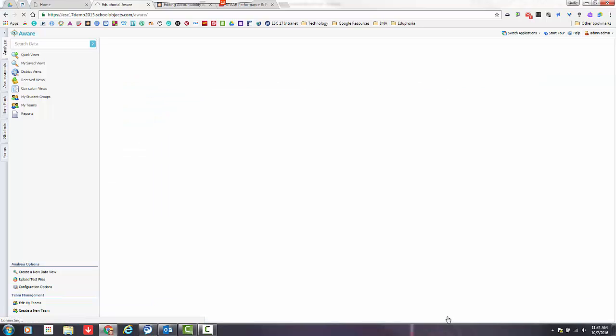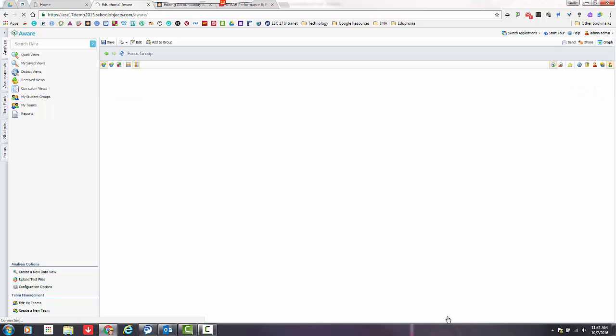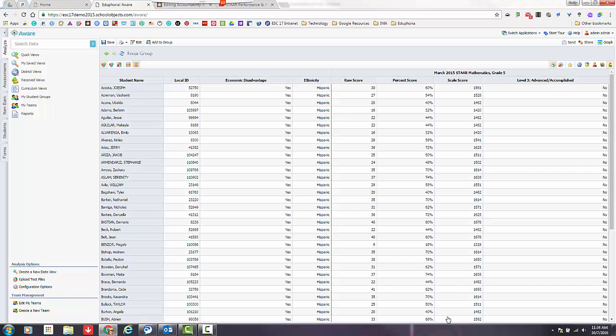The only disclaimer for this data view is that you must turn on your economic disadvantage status. So a couple years ago, legislation passed that said we don't openly give out students' economic disadvantage status. With that being said, Eduphoria did not turn that on as a default feature. So I'll show you in a second as an administrator how to go in and make sure that your economic disadvantage is turned on. You'll know that it's not if you don't even receive a column heading that says economic disadvantage.